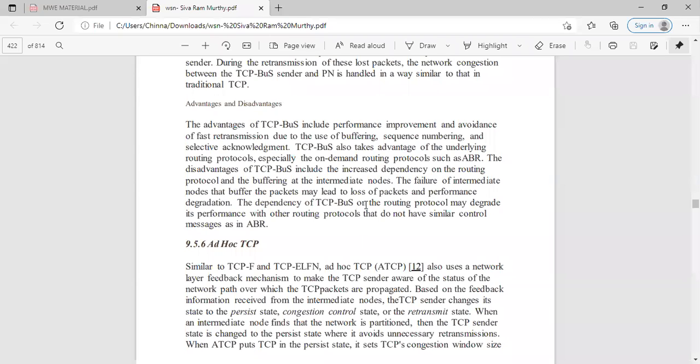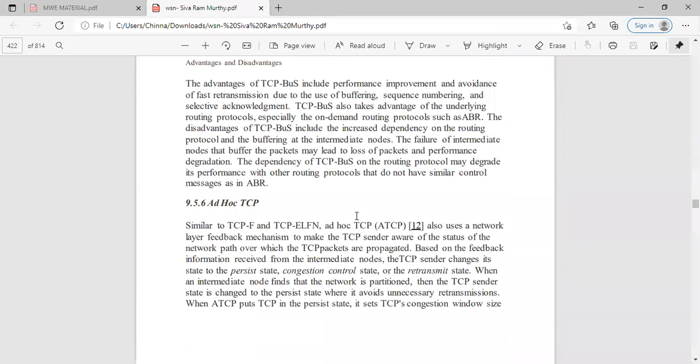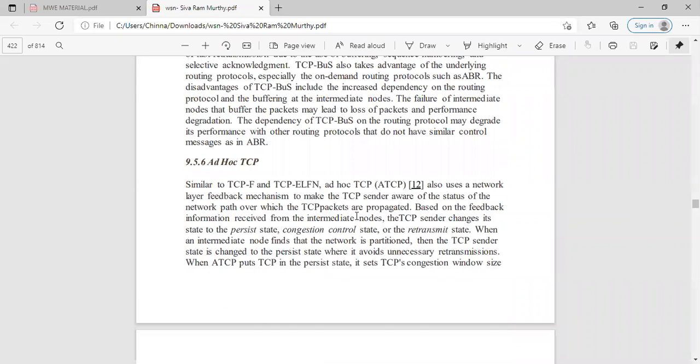The dependency of the TCP bus on the routing protocol may degrade its performance with other routing protocols that do not have the signal control message of the ABR. ఇది మనకి disadvantage కింద కన్సిడరేషన్ తీసుకుంటున్నాం. ఓకేనా? లాస్ ఆఫ్ ది ప్యాకెట్ అనేది పర్ఫార్మెన్స్ కి డిగ్రేడ్ చేస్తుంది. దట్ ఈస్ ద మెయిన్ డిసడ్వాంటేజ్.